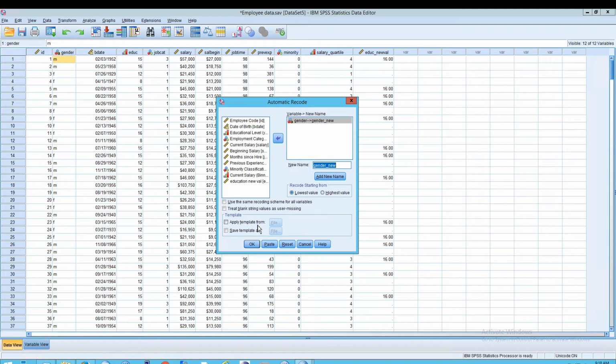Now if you did this very often, say someone sends you a file like this every month or week, and you need to recode them over and over again, you can create a template. You could create a new one, and then after you've done this process, you could apply it. That's handy to save quite a bit of time.